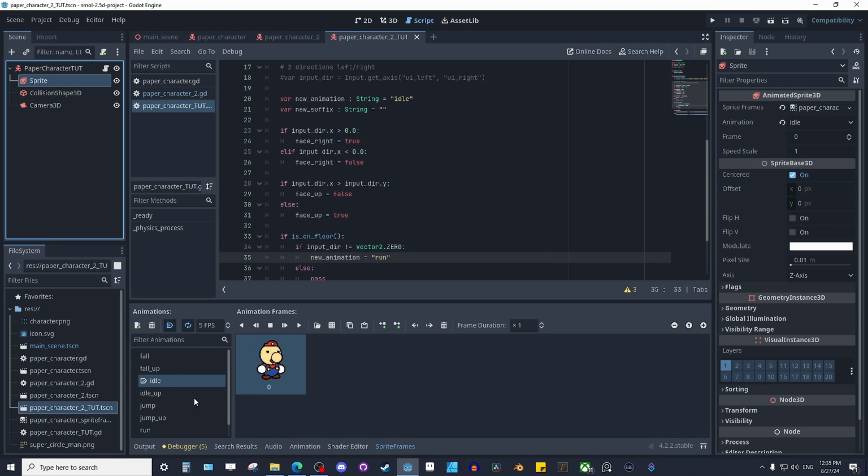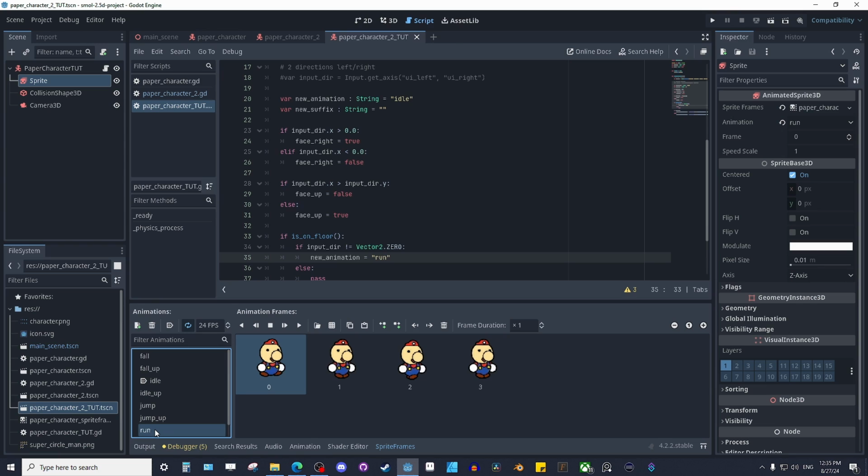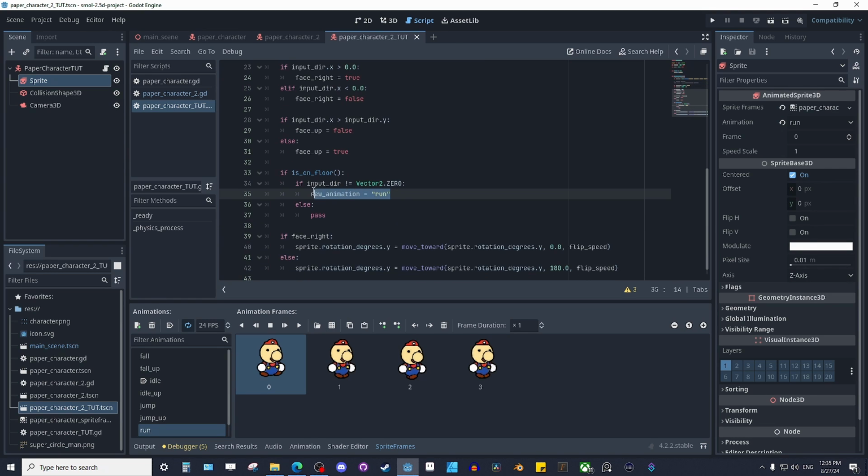You'll have to look into your animation. So this is the animation we want. So we set it to run. If instead we aren't moving, we want to set it to idle. What we can add right now is our face up check. So we're getting the animation, but we also made these up variants, right? So that's what we're going to access next.